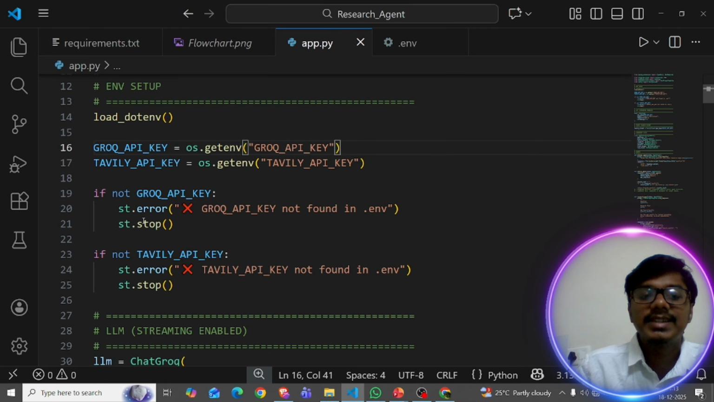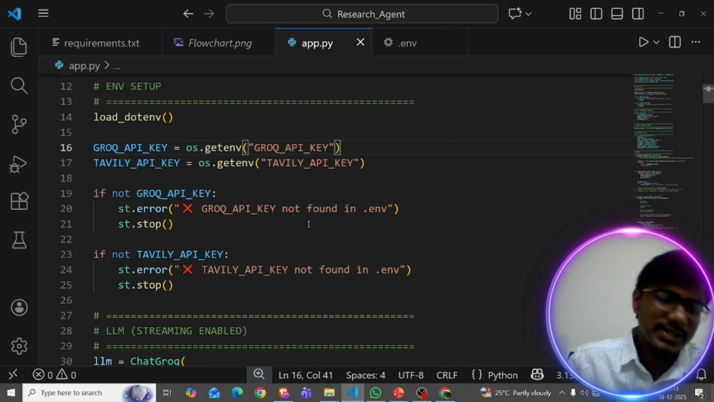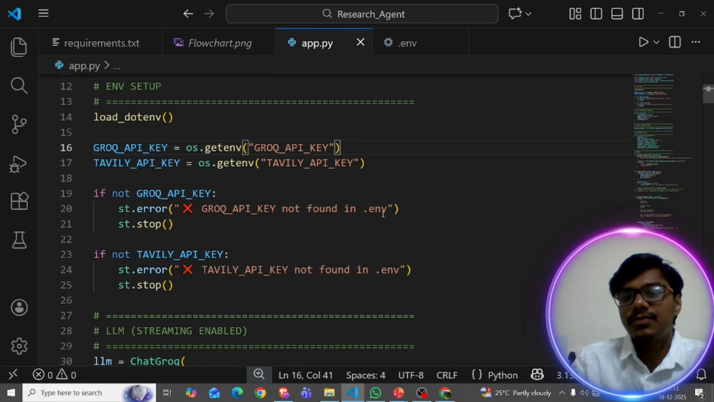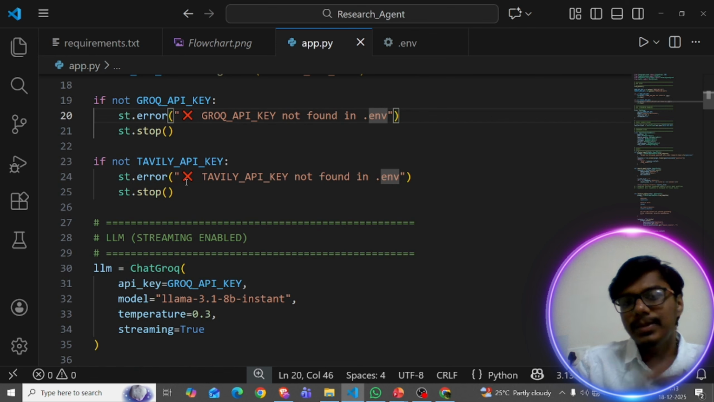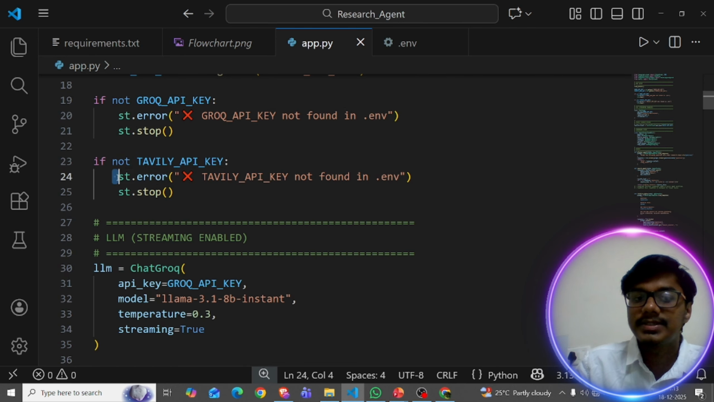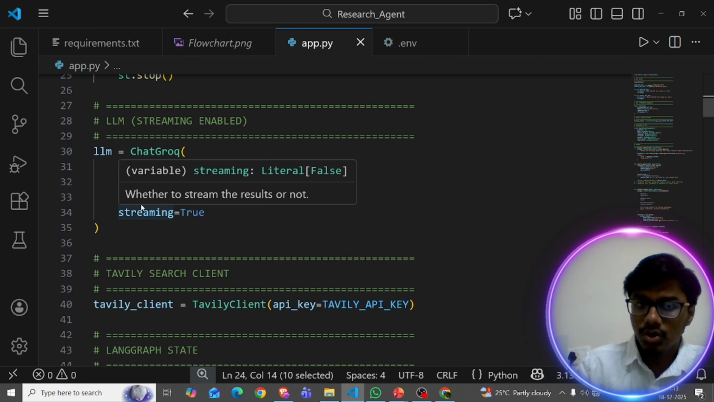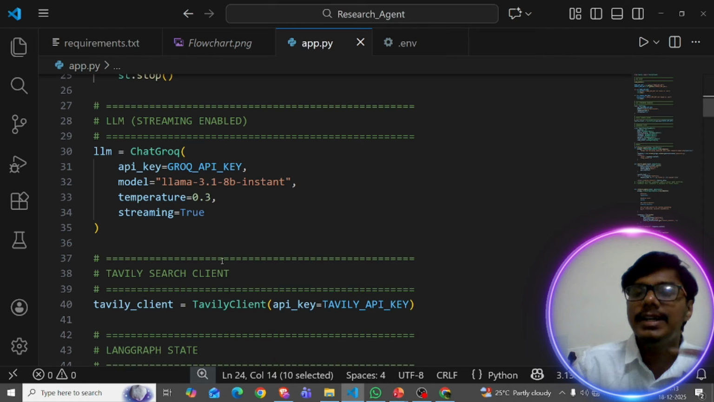I'm checking it with this API key. If the API key is present, I execute the agents. If the Groq API key is not present, I simply throw an error saying the Groq API key is not found in the environment. Likewise for the Tavily API key, I'm showing st.error: Tavily API key not found in the environment variable.